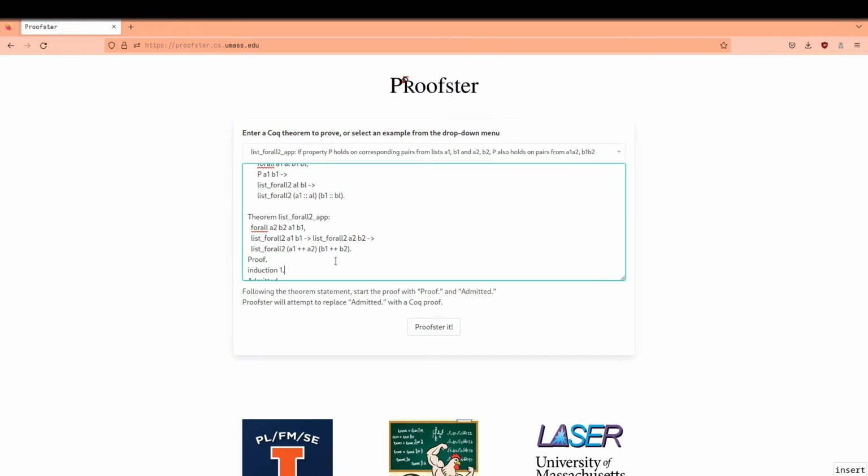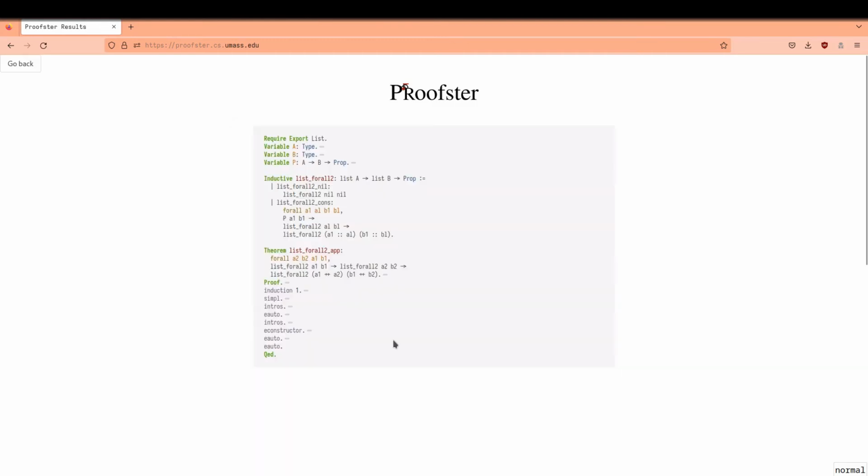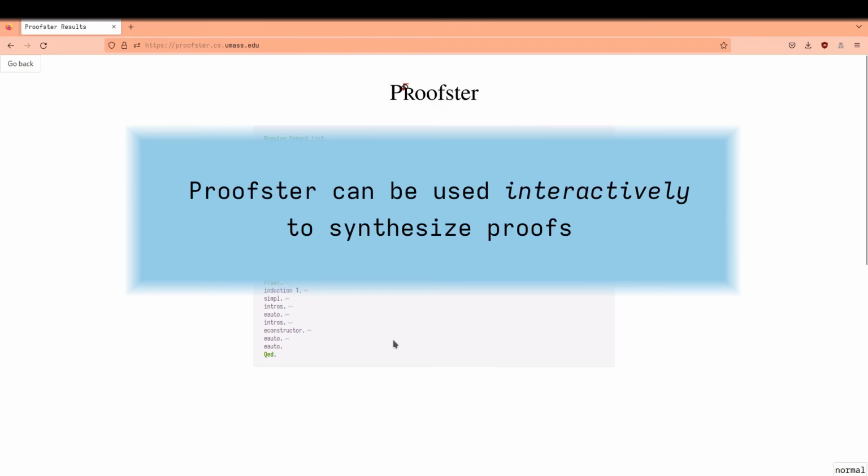We'll admit the rest of the proof and query Proofster again. Awesome. The updated result shows that Proofster can now produce the correct proof. So even in cases where the proof synthesis backend isn't able to come up with a proof on the first try, we're able to use the search tree provided by Proofster to guide the search in a more fruitful direction.